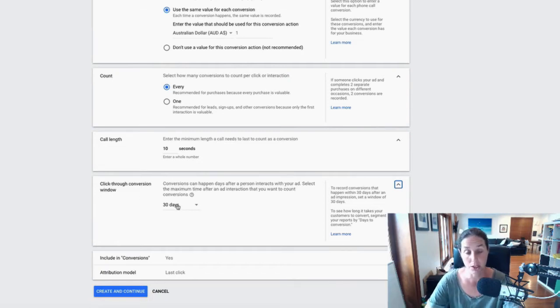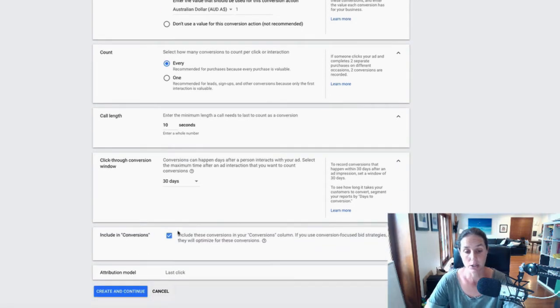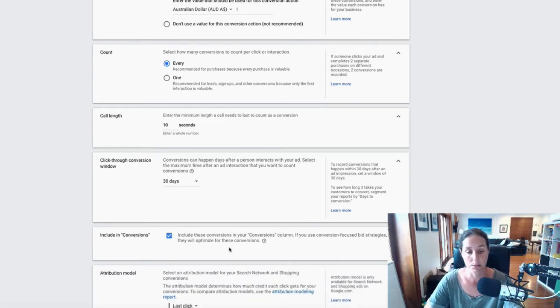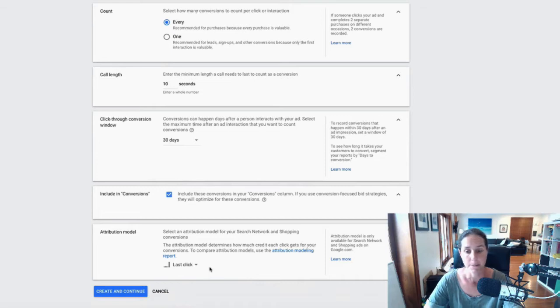So we can leave it at 30 days, that's fine. Including conversions, we want that, yes. So that's in our reporting when we log into our dashboard after we've implemented this and the campaigns have been running. Will it show up in the conversion column in our data? So yes, we want that. And the attribution model is last click, which is fine.